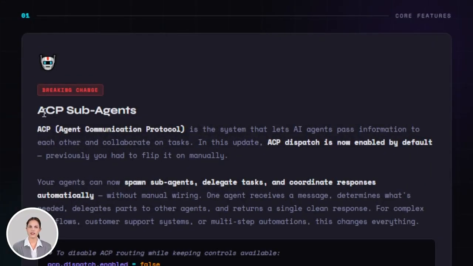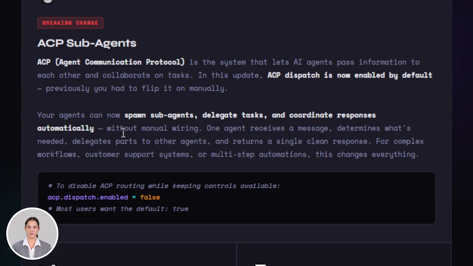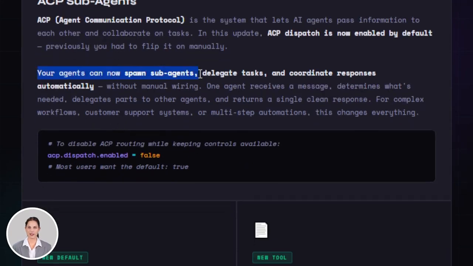Now let's get into the features, starting with ACP Sub-Agents, because this is the one that's going to change how you build automations. ACP stands for Agent Communication Protocol. In simple terms, it's the system that lets AI agents pass information to each other and work together on tasks. In this update, ACP Dispatch is now turned on by default. Previously, you had to manually enable it. What this means practically is that your AI agents can now spawn sub-agents, pass tasks between them, and coordinate responses automatically without you having to wire everything up manually.